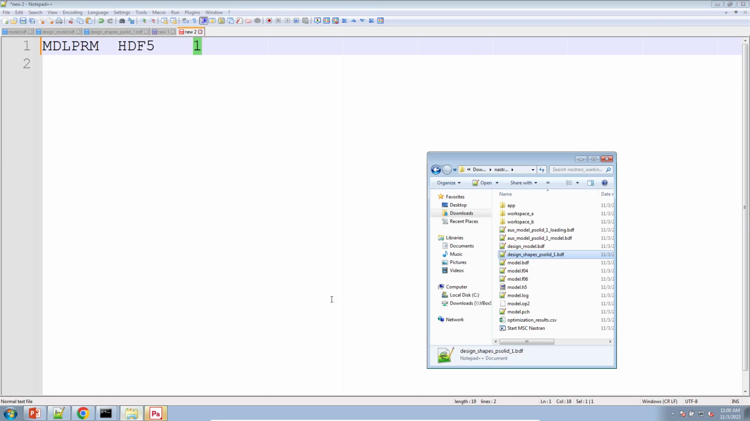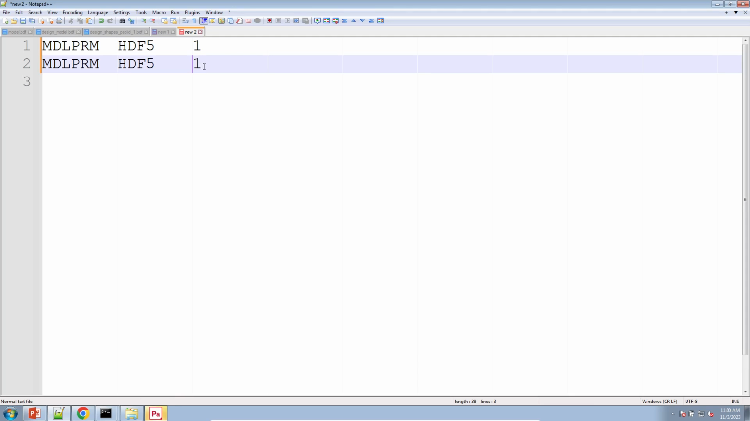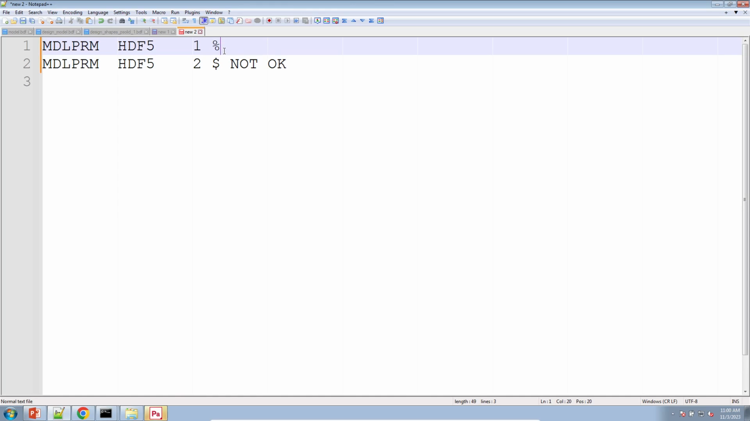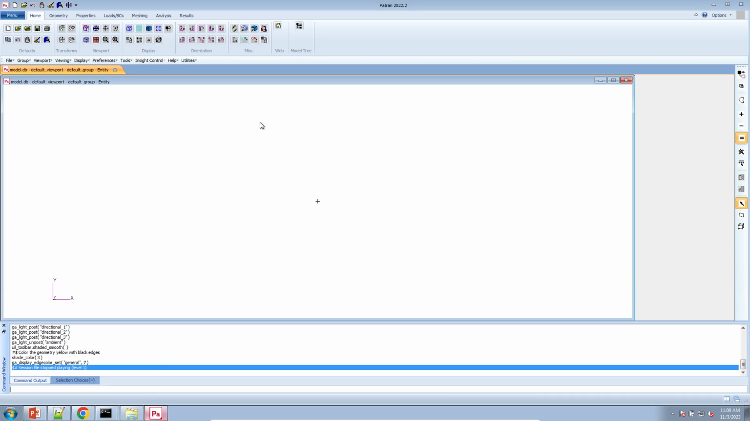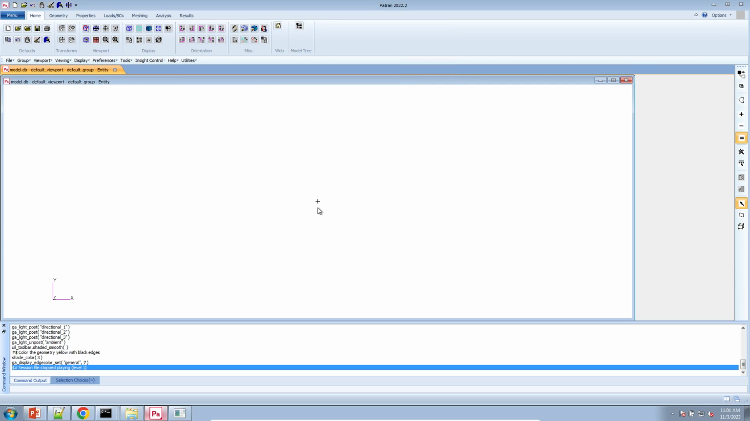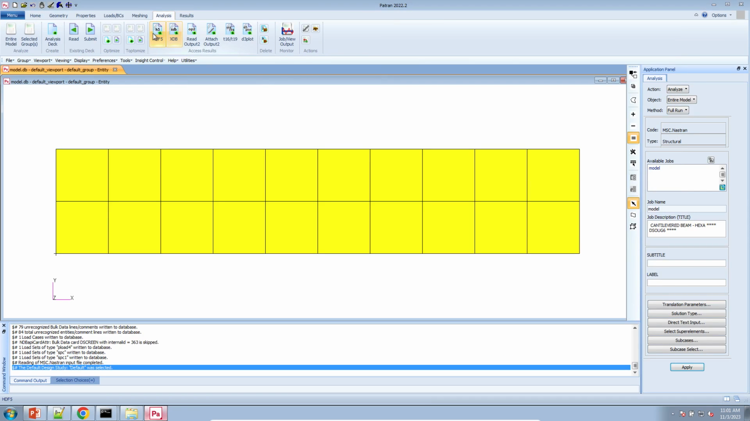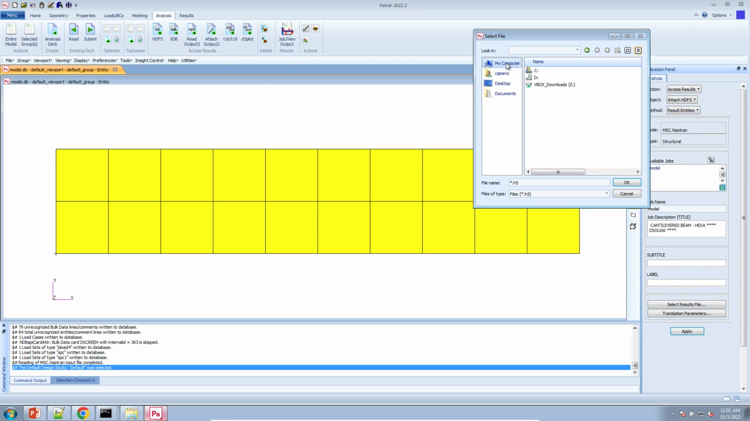MDLPRM,HDF5,1. This is going to output an H5 file. I recommend using the first option. From experience, I've had some issues with the second option. So again, use the first option whenever you want to look at your shape results. Let's import that Cantilever model. So we're going to go ahead and upload the bulk data file, model.bdf, and we're going to import the HDF5 file.